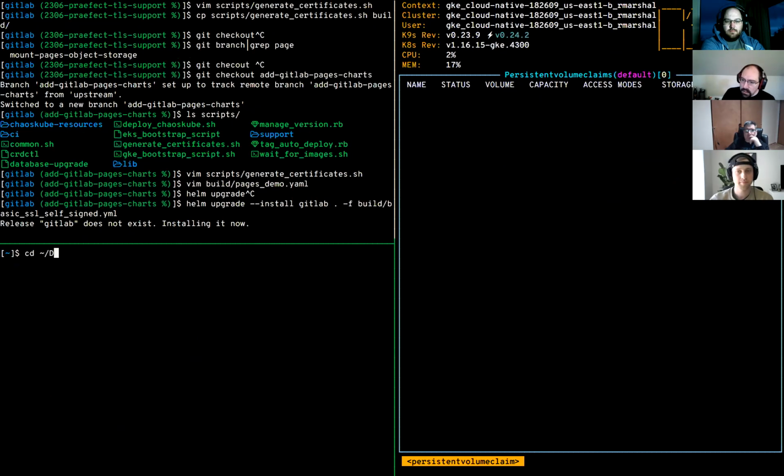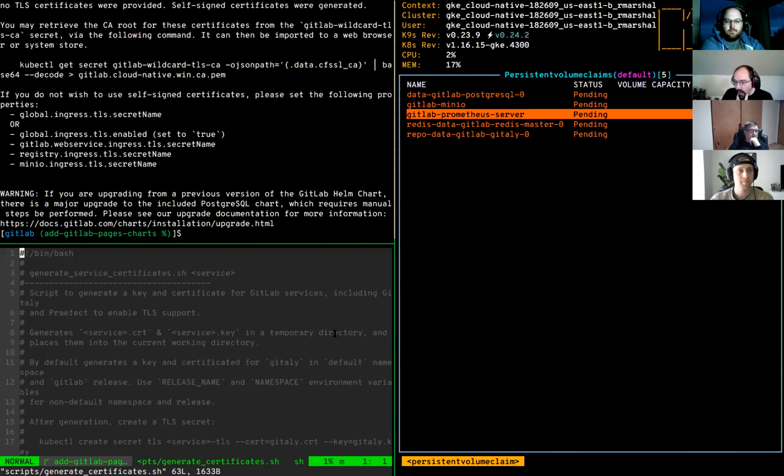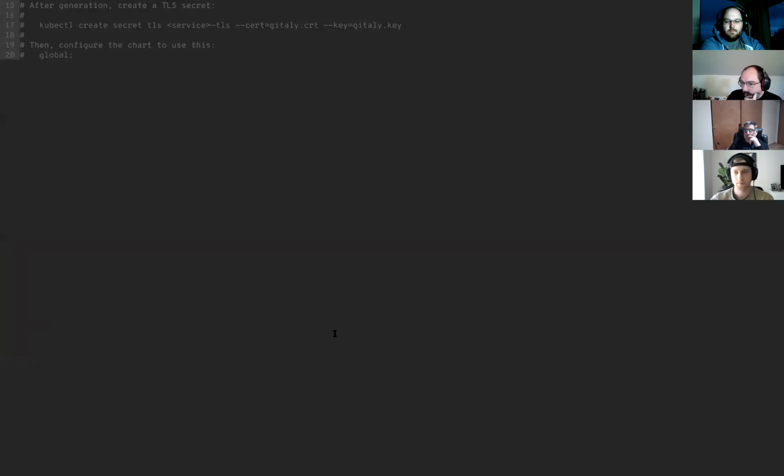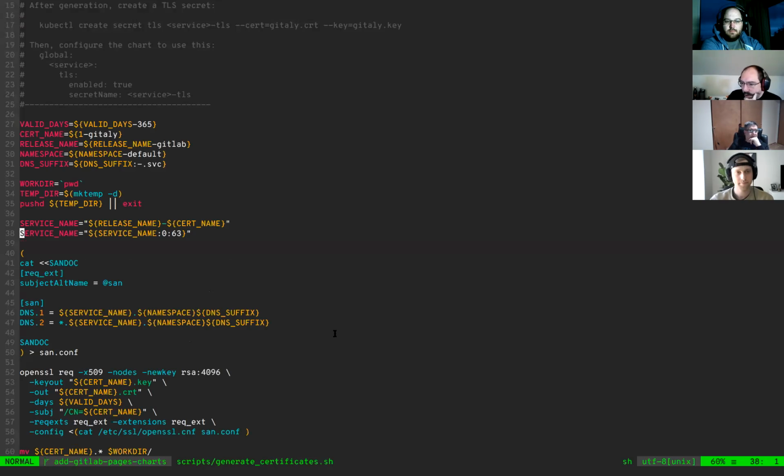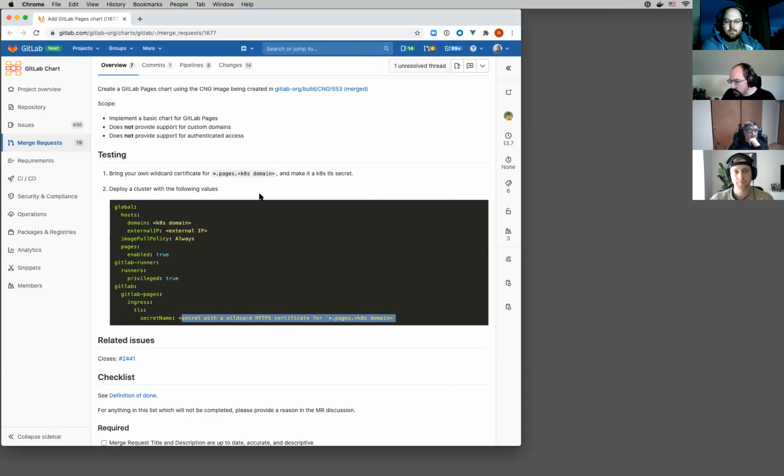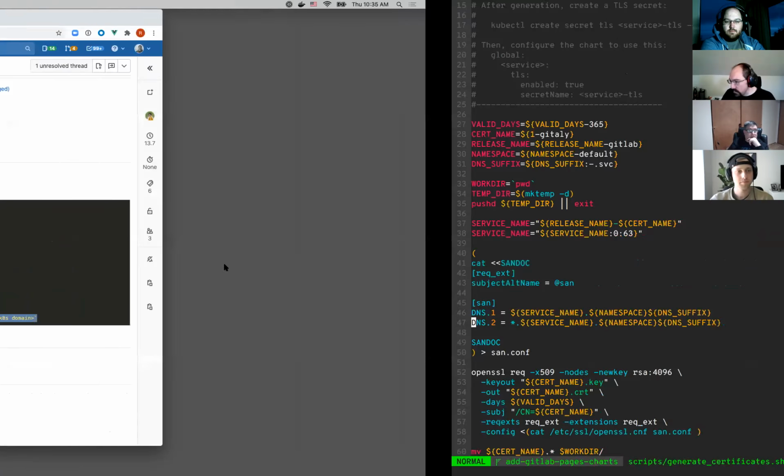And I saw that in my scripts thing, I have a generate certificates script. So I'm going to try and use the script that the project provided to generate my wildcard certificate. Because I look at this and I see, hey, I can get a wildcard right here. So with that in mind, let me look at what we got. So we have a service name. And according to this documentation, I need a star.pages.kate's domain. Okay. Star.service name is pages.kate's domain. So, all right.